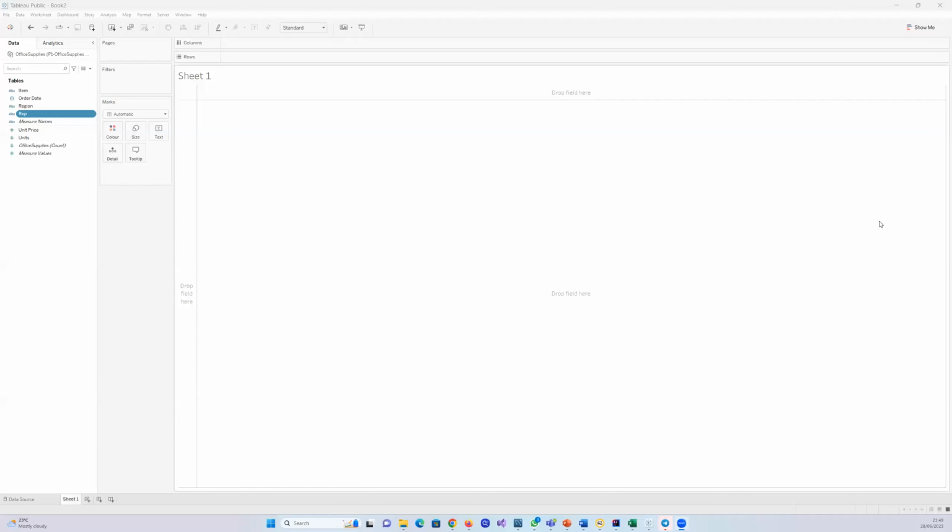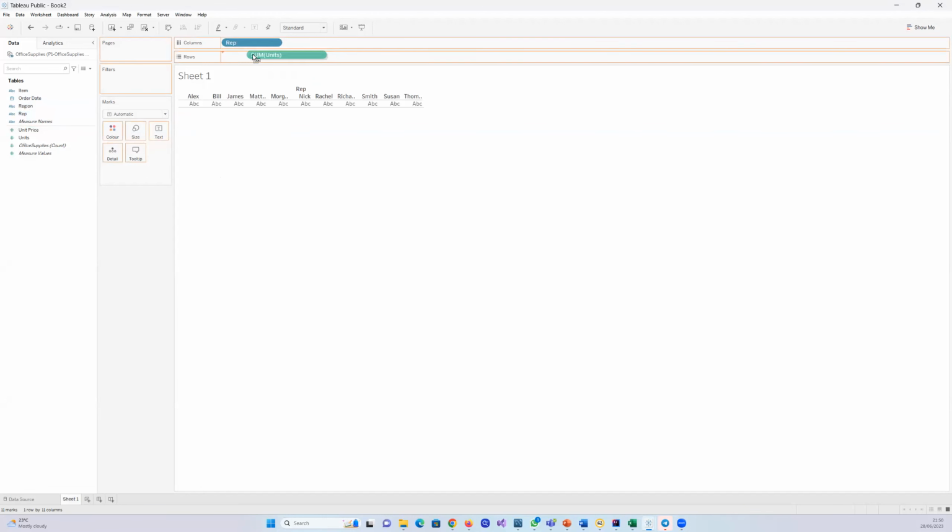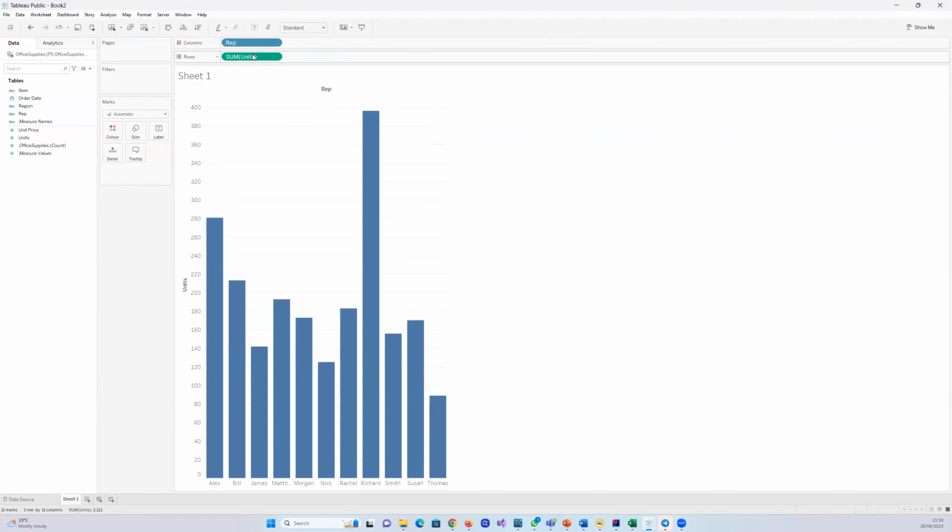I've stopped the sharing. Sorry, yeah, I'm sharing now. So we put our rep in the column, and then we are looking at the units because we want to look at the best-selling salesperson in that.